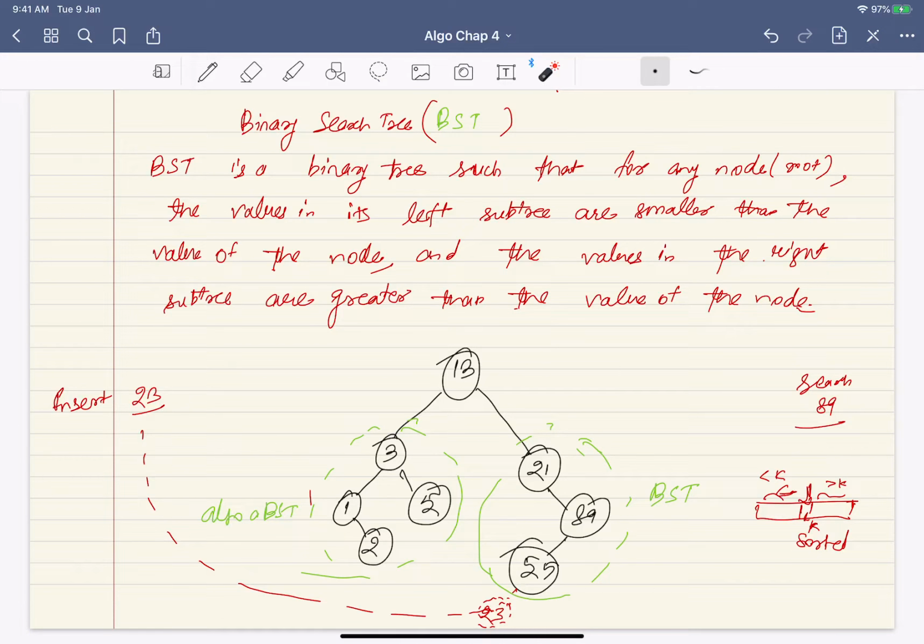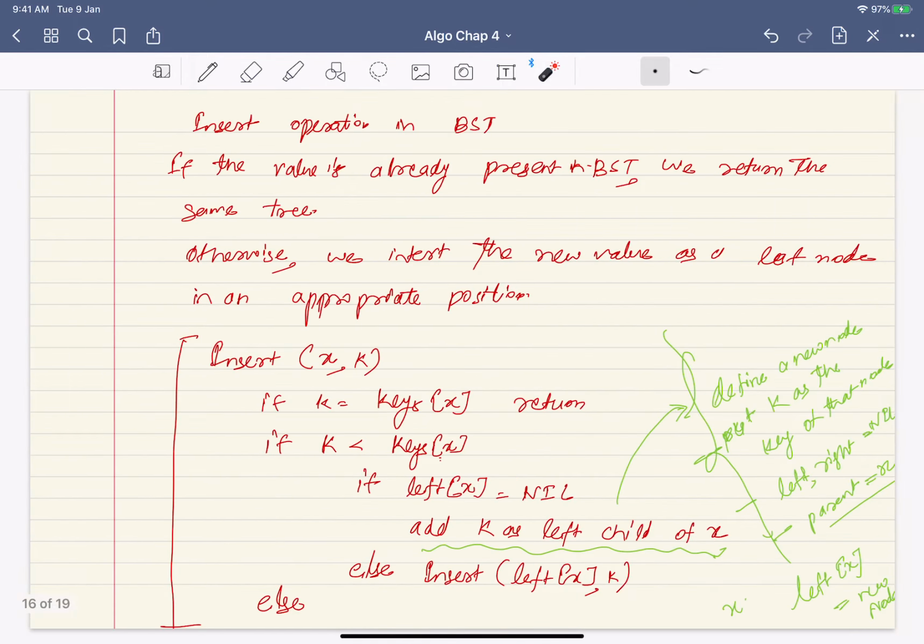Similarly, can you think of finding the max? Analogously, you start from the root and keep following the right pointers until you find a point where there is no right pointer. So 89 is the maximum and 1 is the minimum.